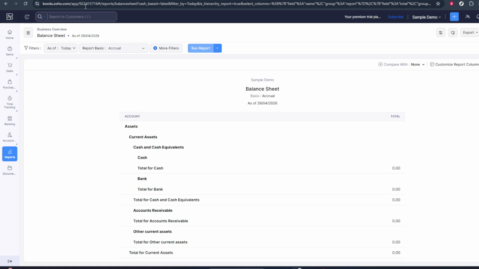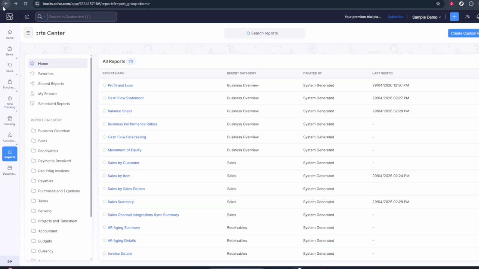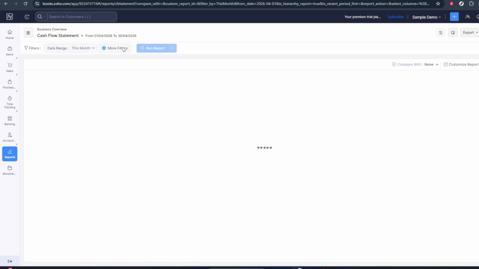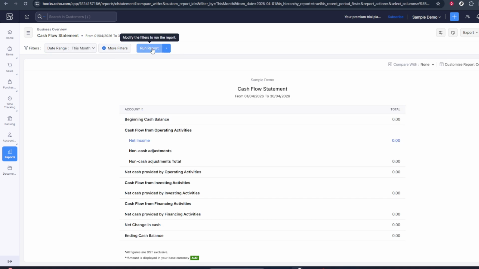Now that the report is open, you'll notice a date range option near the top of the screen. This is very important because it controls which transactions are included in the report. Click on the date range area. You'll usually see options like today, this month, last month, this financial year, or a custom date range. Choose the option that best fits the period you want to analyze. If you need something specific, like from the first of one month to the last day of another, select the custom range and set your start and end dates carefully.